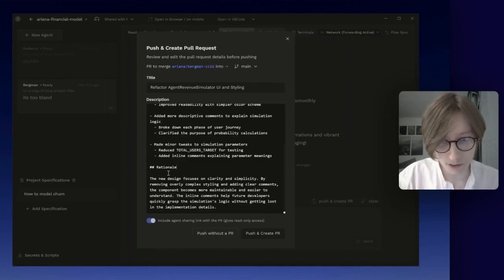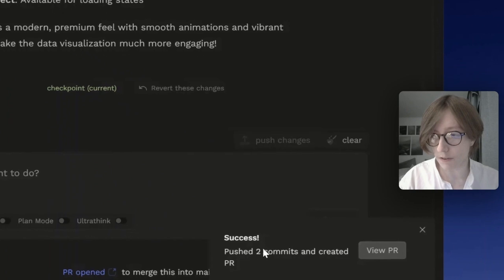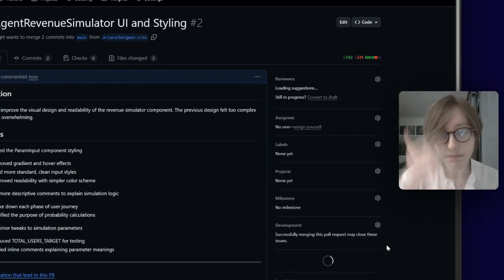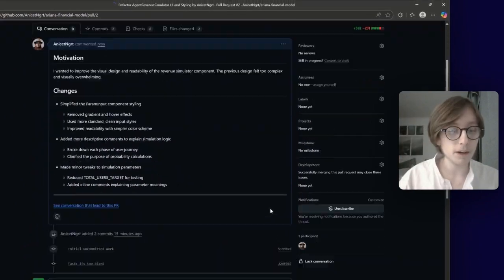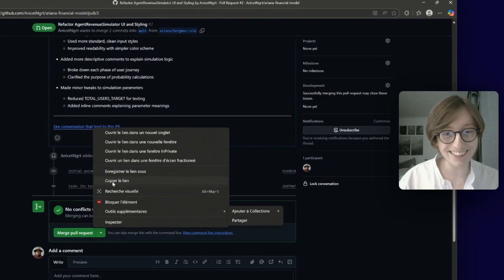And edit it. I don't like this rationale section. I think it's bad. Let's go. And now push the commits to my PR. Amazing. And look, what is that? It's a sharing link. Because guess what?